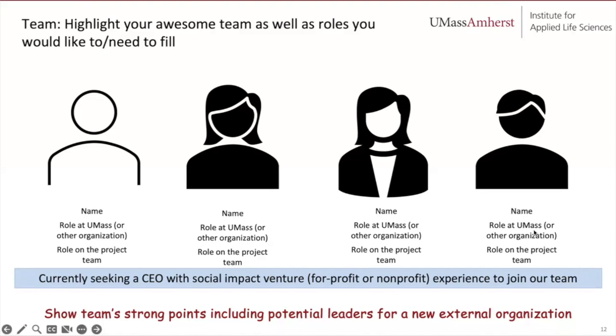Also happy for you to have TBD, a scientist with this expertise that we don't have on our team, because often as you start to build a product, you run into needing to incorporate other disciplines. So this is a slide that I hope will get you thinking about the organization you need to build, just as we talked about yesterday with the commercialization and impact plan talk. So show the team's strong point, including potential leaders for a new external organization, and show how you intend to grow.